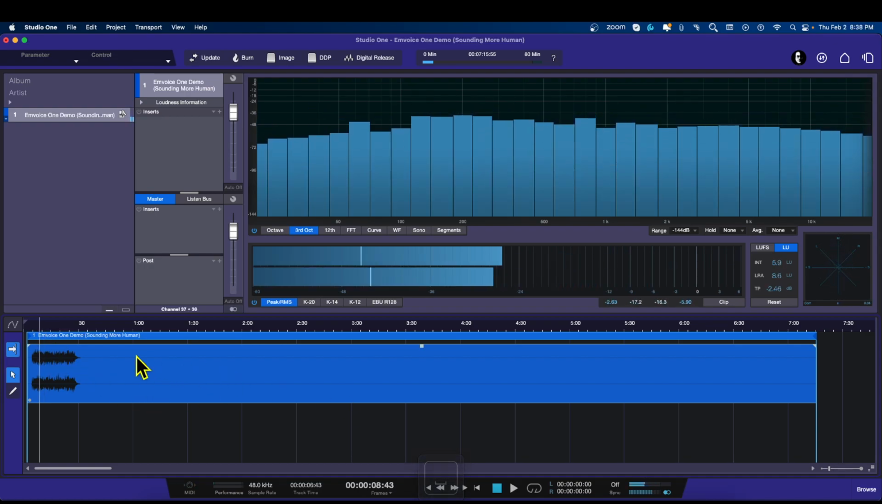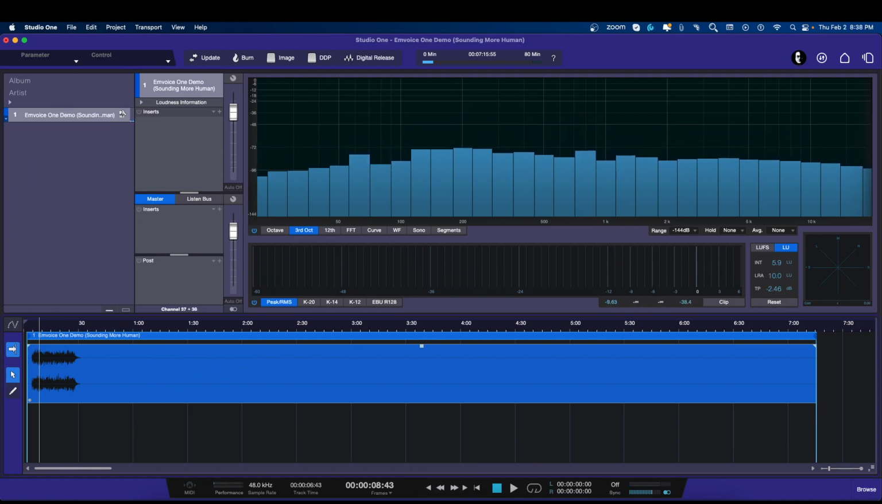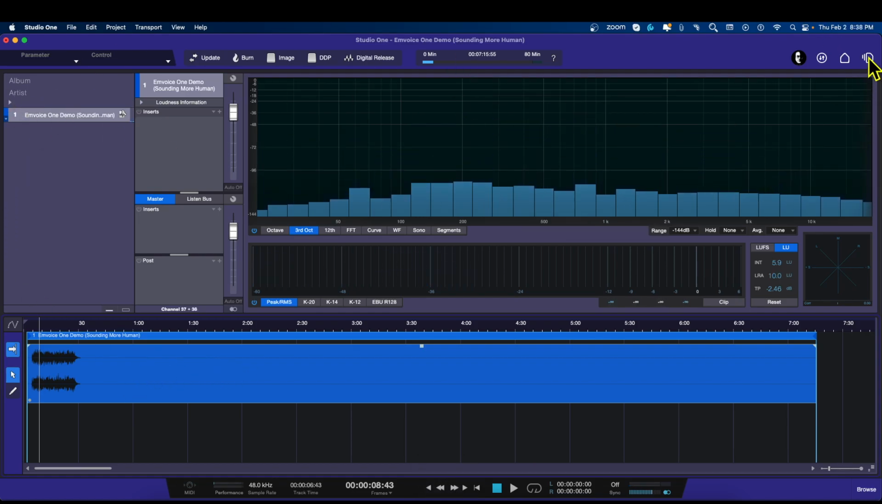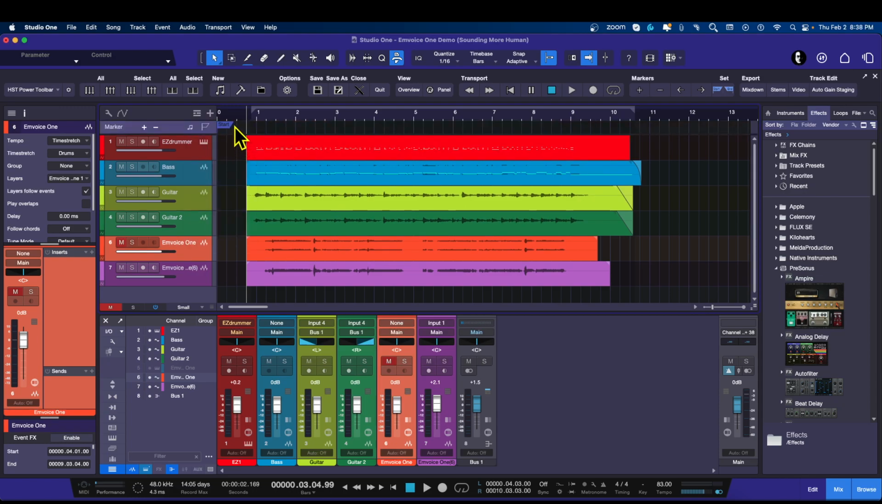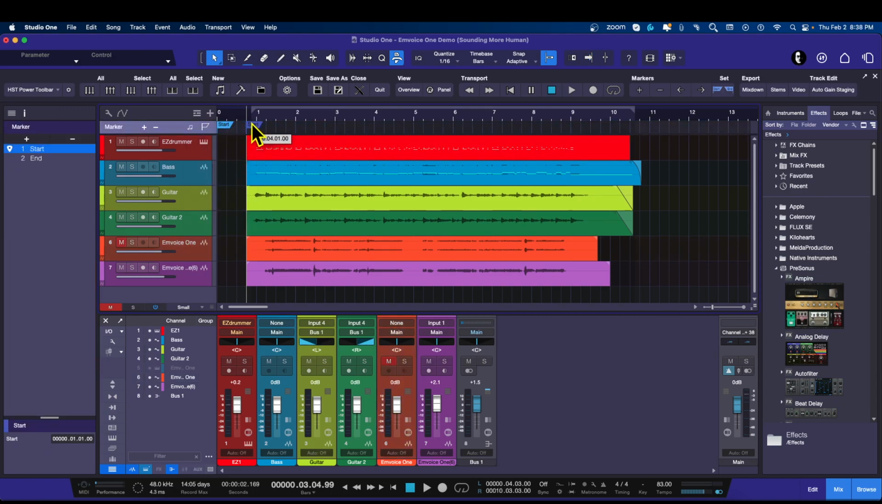So you might be asking, why did this happen? I'm going to show you. We're going to go back to the song page. Now you can see that we have the loop zone set, but it's always a good idea to make sure that you set the start and end markers as well. So we're going to go to the markers, and you can see I've got the start marker here, but I don't have the end marker here.